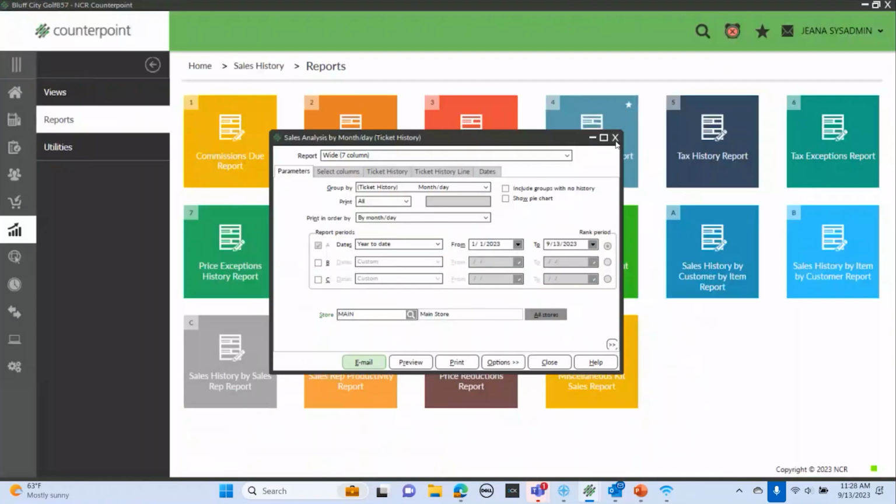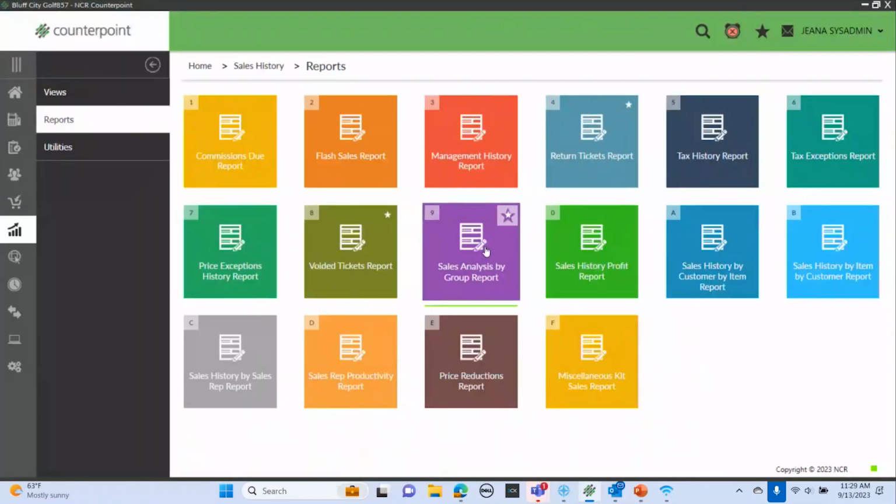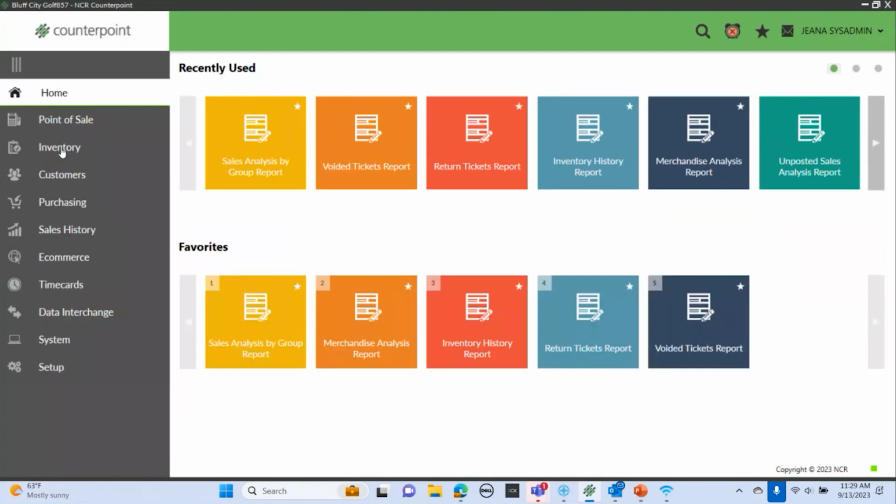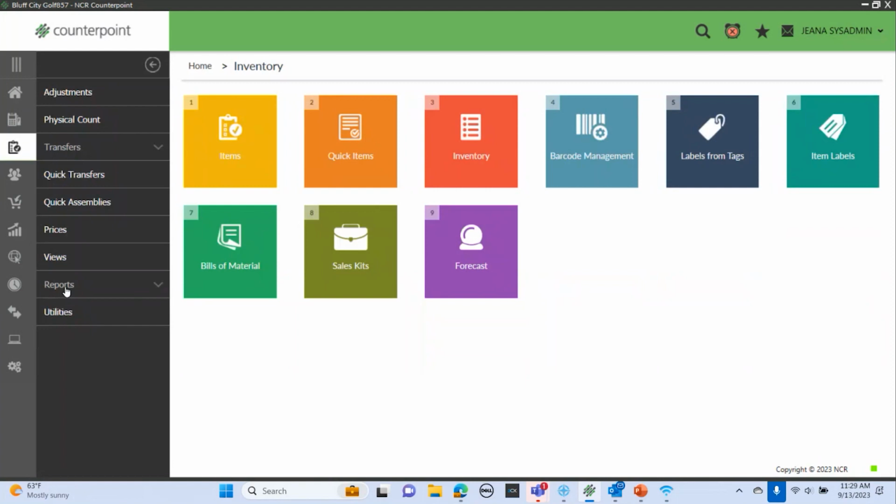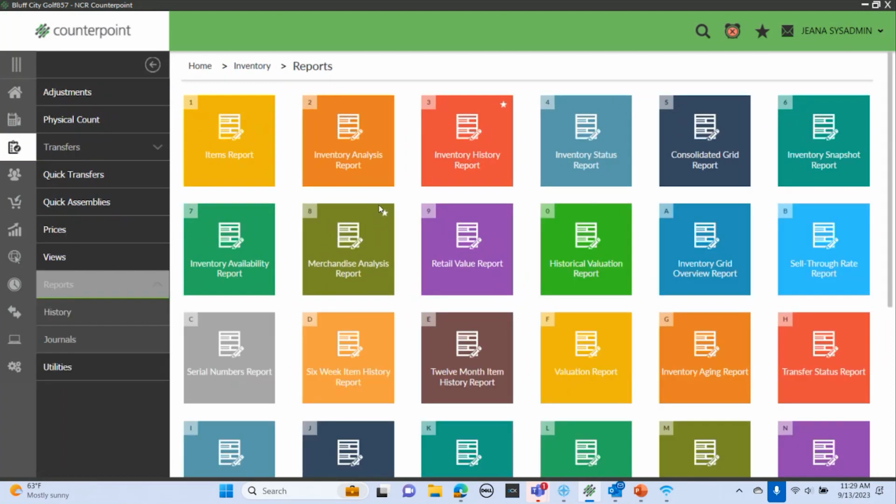Okay, so that's sales analysis by group. I can only get sales in that report. But what if I want a little more? Sales and on hand, maybe. That's always very helpful. So I'm going to go home here. I'm going to go to inventory and reports. Merchandise analysis. Again, I made it a favorite, so I don't have to look for it.